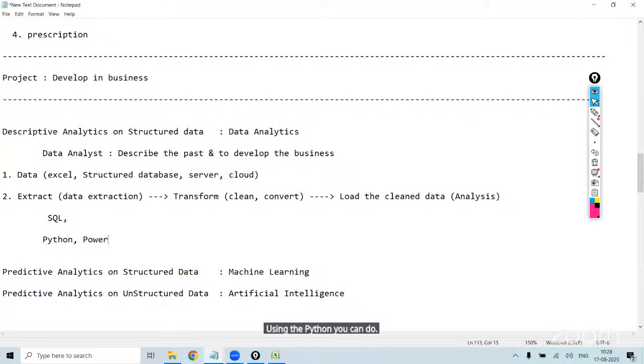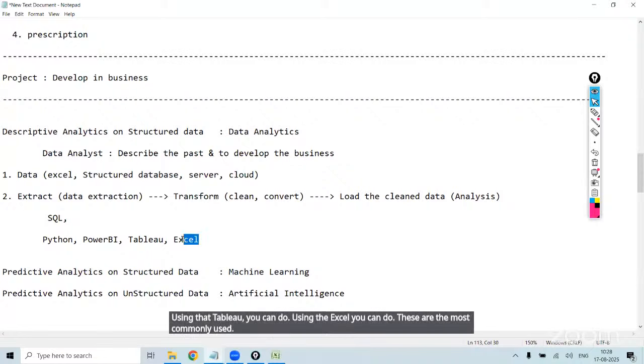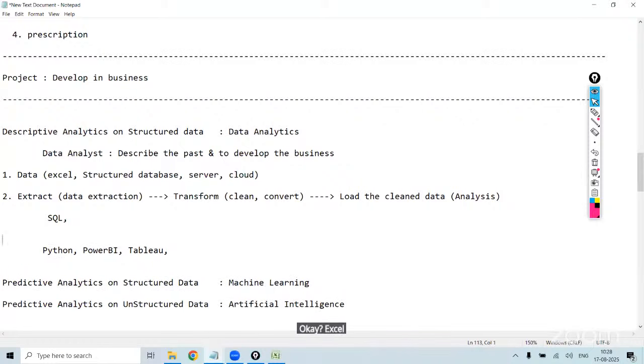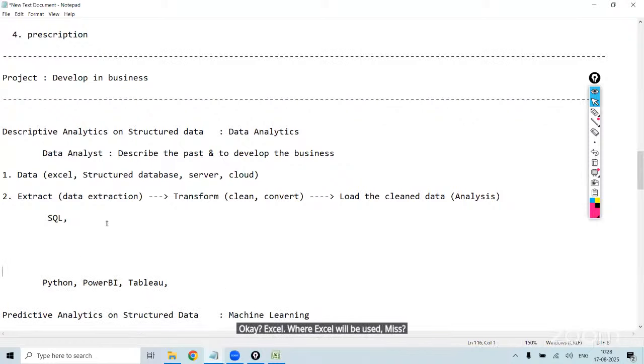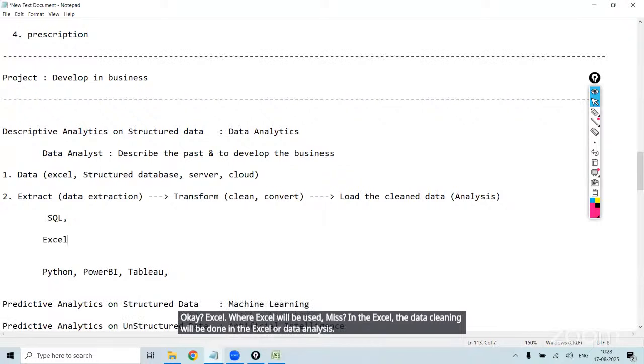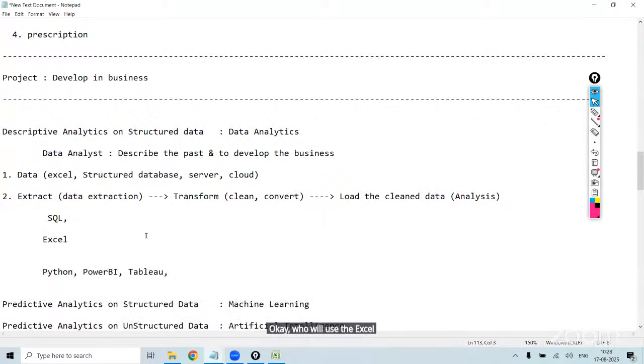Using Power BI, you can do it. Using Tableau, you can do it. Using Excel, you can do it. These are the most commonly used tools. Excel is for basic, small-level projects. In Excel, the data cleaning or data analysis will be done. Who will use Excel? Excel is for small-level projects.